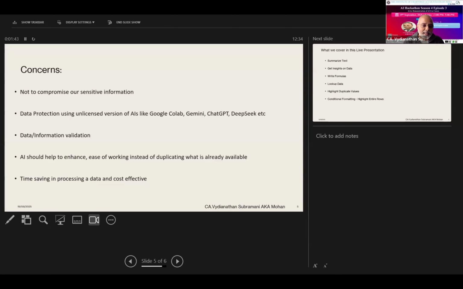And AI should help to enhance ease of working instead of duplicating what is already available. For instance, if I need a report which is recurring in nature, then I would expect my financial application or any application platform that I use to be developed so that the repetitive actions and series of workings can be built in, rather than using AI each time. And it should be time saving in processing data and cost effective.